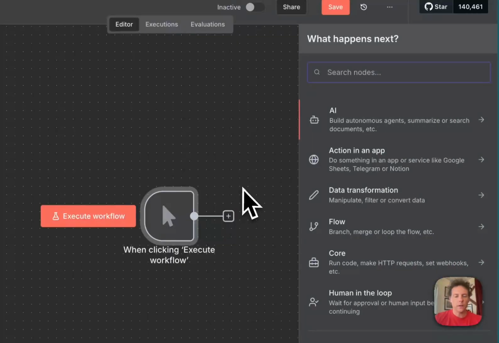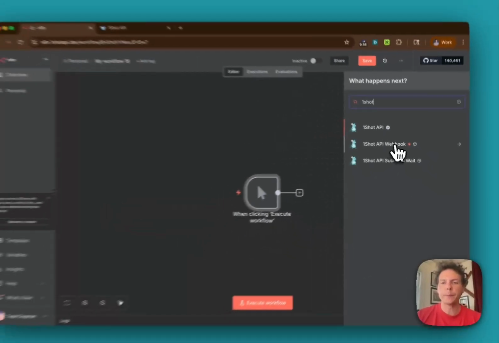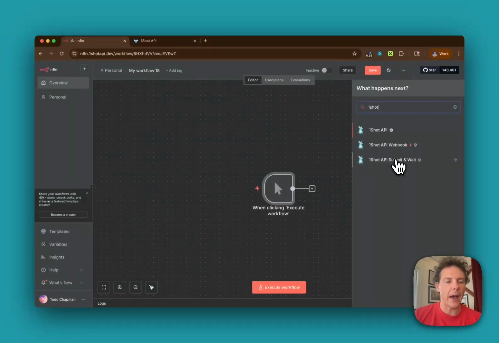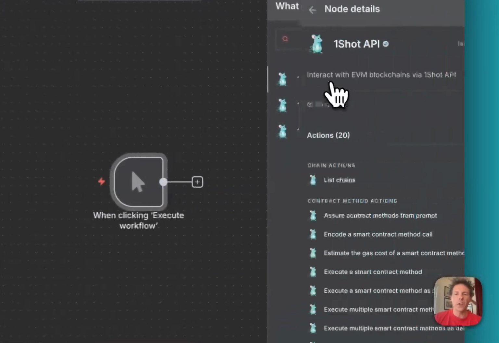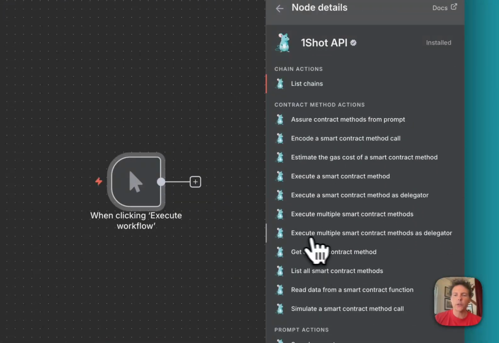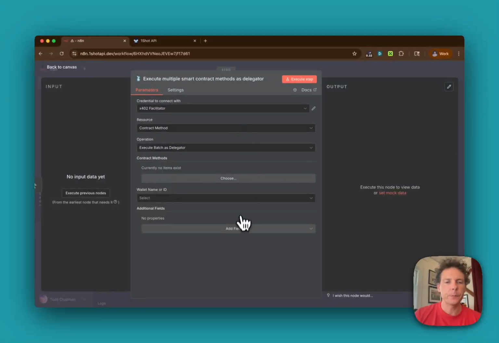And then on that, let's search for One-Shot API. There's two ways you can go about doing a batch execution. One is non-blocking. So you see here, execute multiple smart contract methods as delegator. If you choose this option, the configuration is exactly the same, but this will not wait for the transaction to be confirmed before moving on. So you'll have to do something later on in your automation to get the transaction hash.